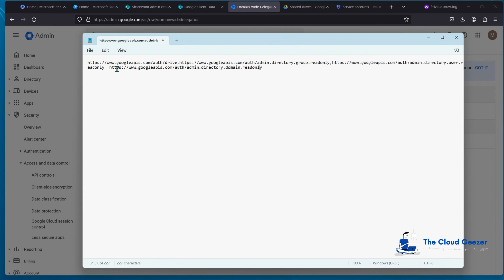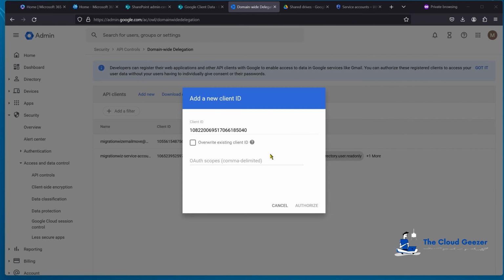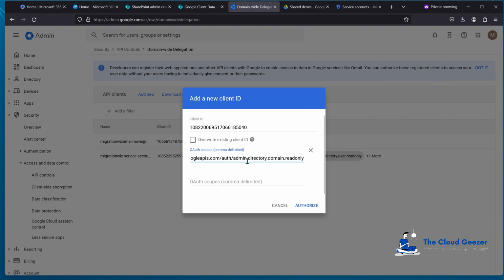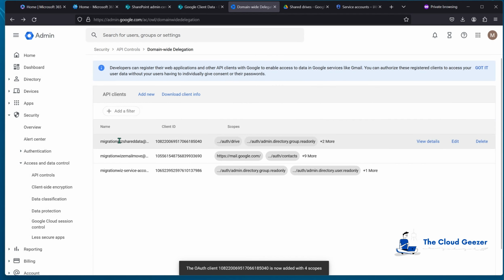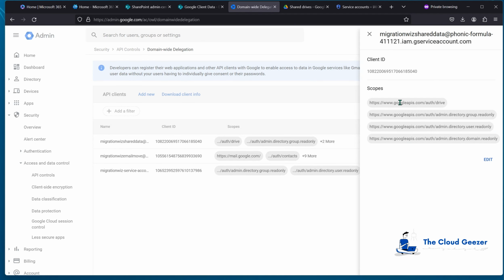I'll say this, I want to make it easier for you if you do that. Then just grab the whole thing and then drop that in here, and you'll see that it will then work. If I say authorize there, you can see now it's added them in correctly. So here we go, shared data, and it's got those two, and it's got 4 more. As long as you've got 4 that are showing, that's obviously what you need. If I say view details, you can see what it's added in.